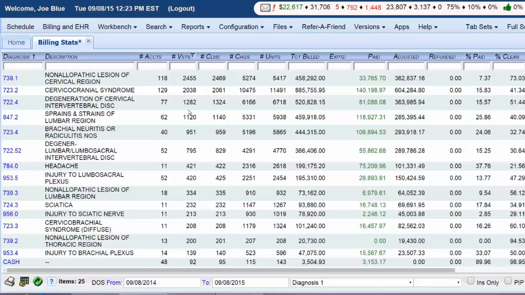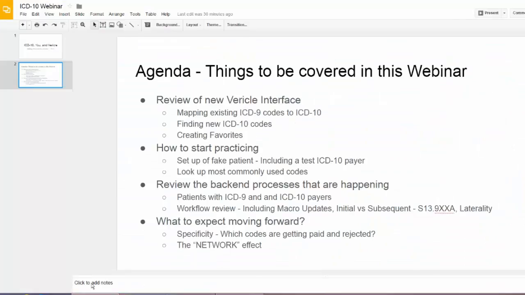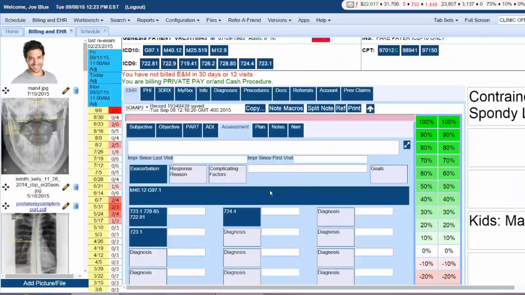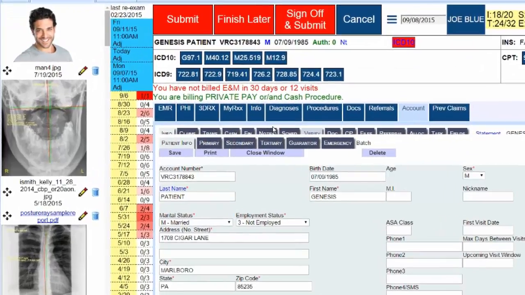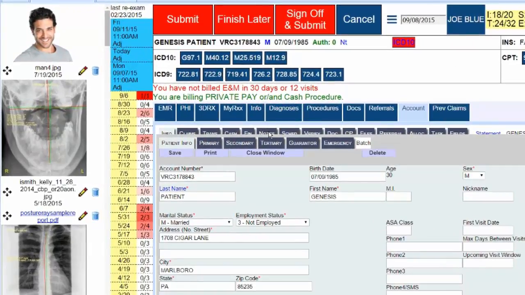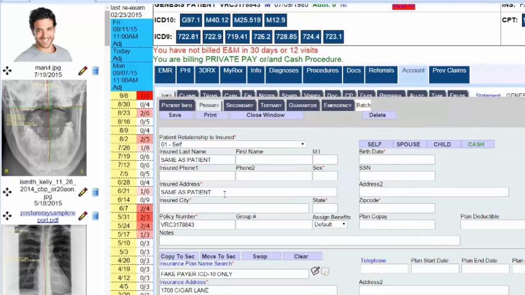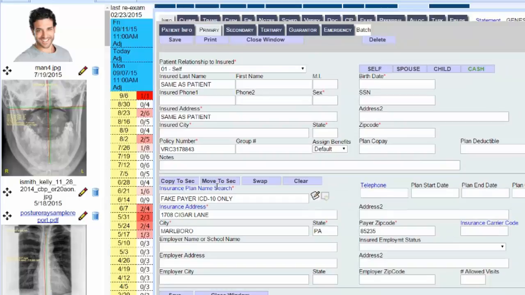All right, so to start playing around with selecting ICD-10 codes and favoriting codes, the first thing you're going to want to do is go into a patient account. We probably want to set up a test account so you can just play around with it. It's not going to go anywhere. It's not going to be a real patient. But on that fake patient account, you're going to go into the primary tab, and you're going to enter the payer as fake payer ICD-10 only.